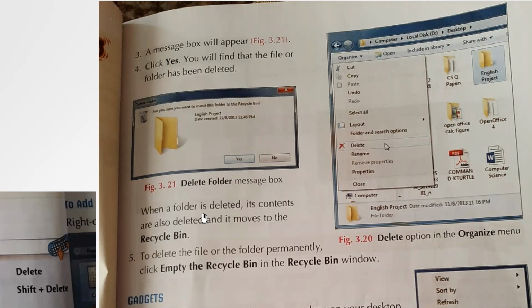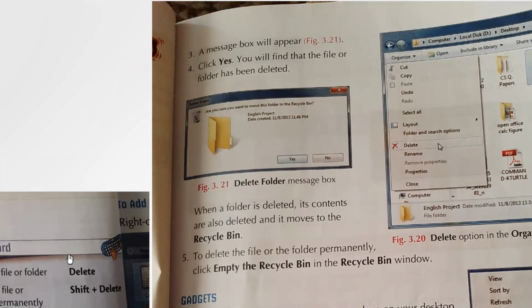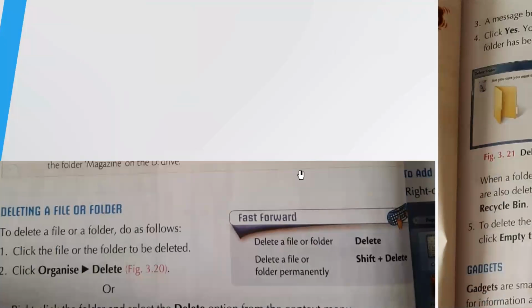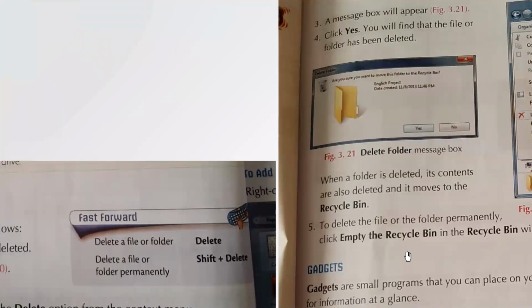Okay. When a folder is deleted, its contents are also deleted and it moves to the recycle bin. To delete the file or folder permanently, you have to empty the recycle bin in the recycle bin window. Now this point, deleting permanently by emptying the recycle bin, is for the delete option. If you remember, we had discussed two options, exactly this one: delete and shift delete. When you shift delete, you do not need to do the empty recycle bin step.